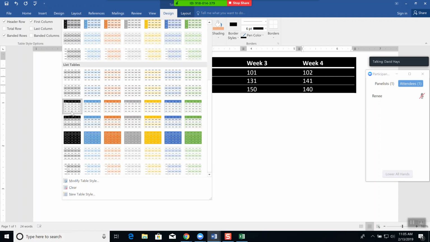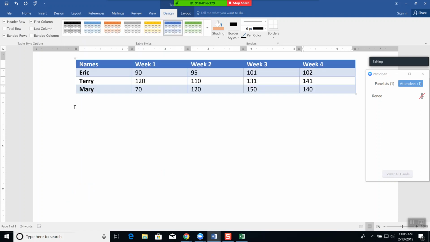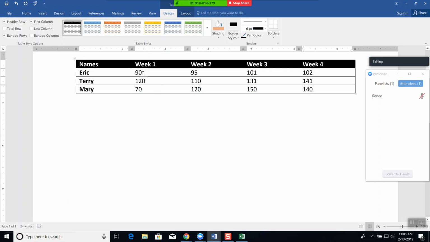There's other options you can choose. There's that. I could achieve the same effect by going through and bolding this, making the text color white, making the background black. I could spend probably 15, 20, 30 minutes trying to get that same look. Again, these table styles are meant to make your life easy.